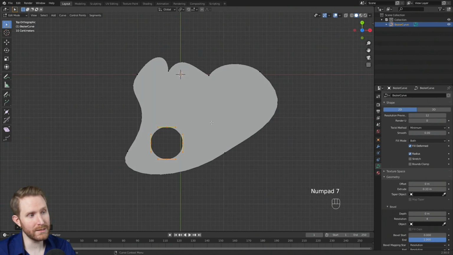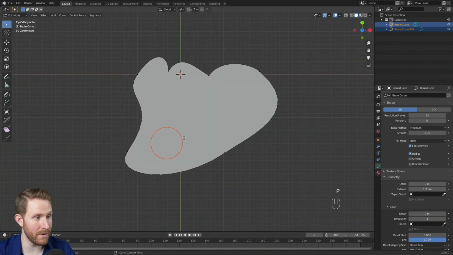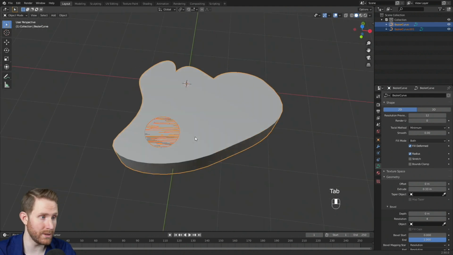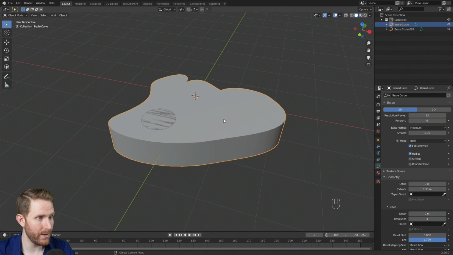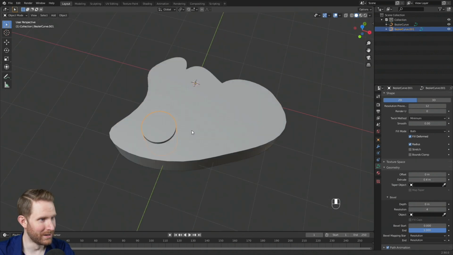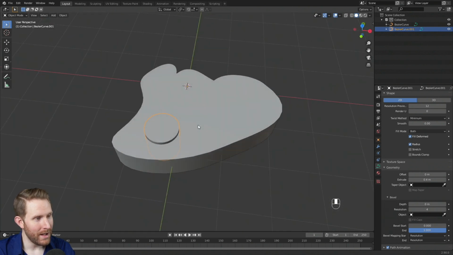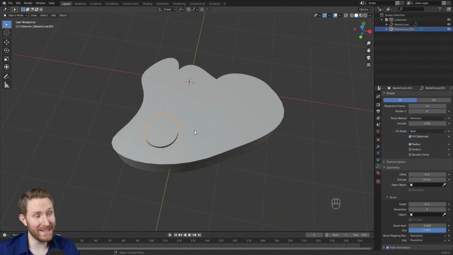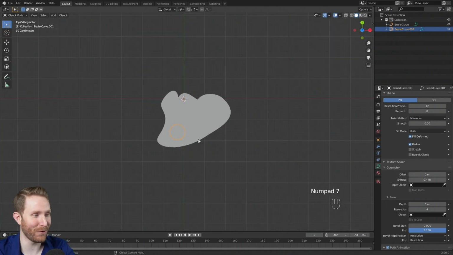So the reason this is important to understand is because as we're working on our logo, we're going to want to keep our curves separate until the end when we actually convert them to 3D. So for instance, if I hit P and separate this circle to make it its own object, then hit Tab to go out of edit mode into object mode, now we have this, and we can extrude this guy a little bit more to make him a separate shape. And that's all there is to that. That's just important to understand as we move forward.